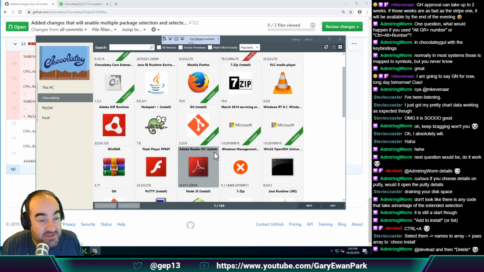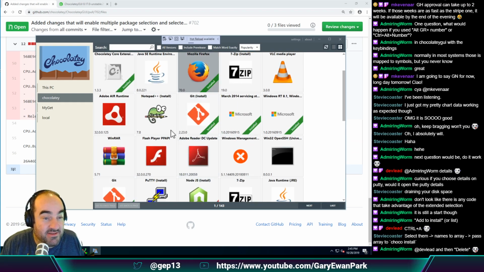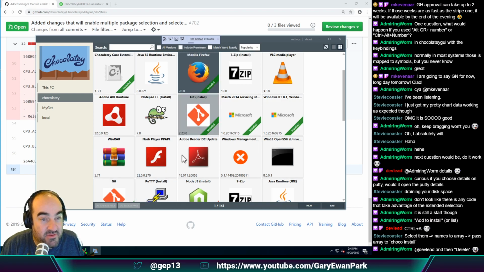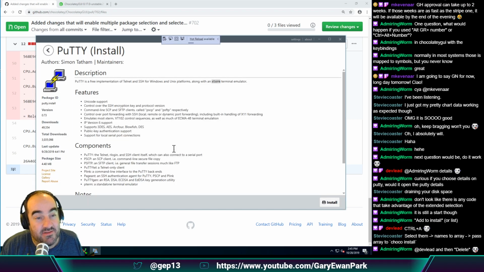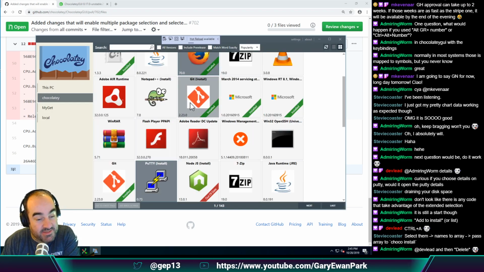But if we do the selection in the other way, so we did Firefox and we did Putty. If we right click on Putty and go to details, then yeah, I would envision it would take me to there. That's why I envisioned it. Stevie's saying select them, names to an array, pass the array to Chocolatey. So yes.